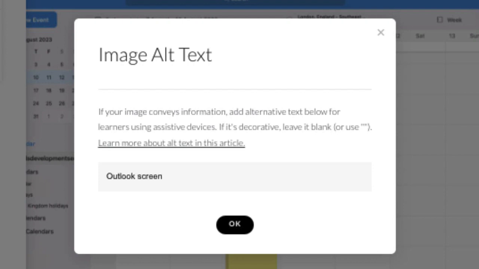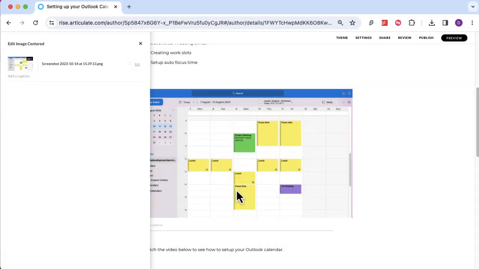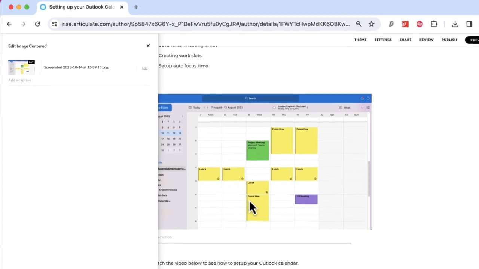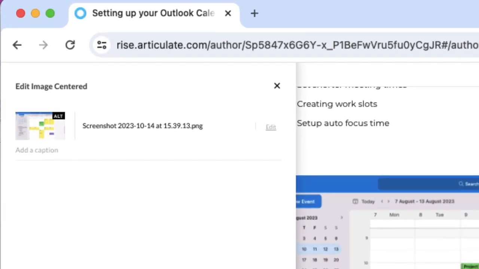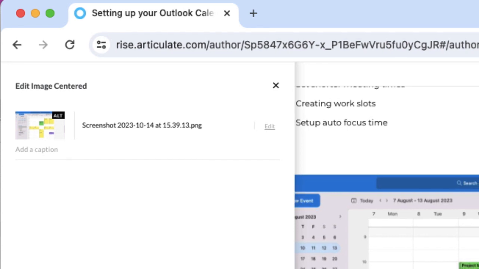So I'm just going to put an Outlook screen. If I was adding that in for real, I'd obviously add a lot more detail in there. But once I've done that, I can just click on OK. And that then will add the alt text in the background. Now, you can't see it when you go onto your Rise course, but on the left-hand side, at the top right of that image, you can see alt. So that's where you would go and know that alt text has been added to that image, if you weren't sure. So really quick and easy to add your alt text in.